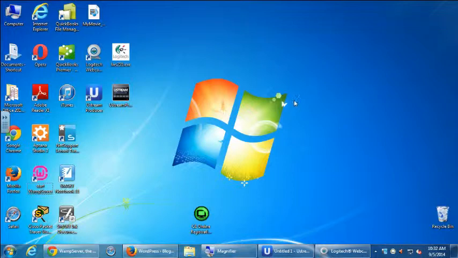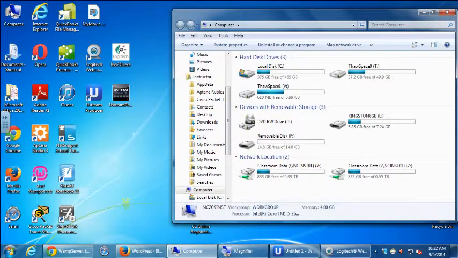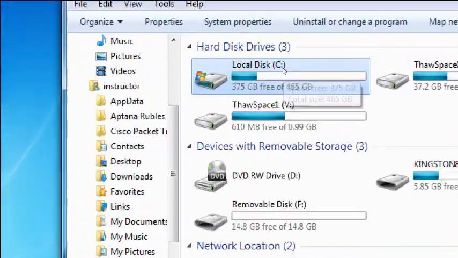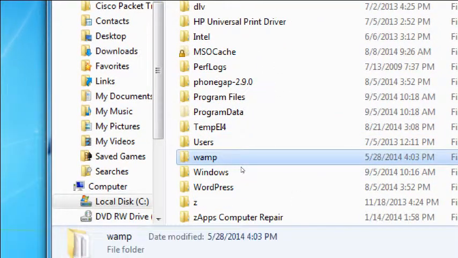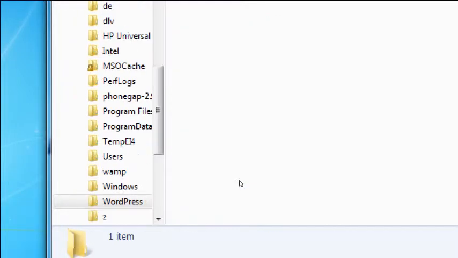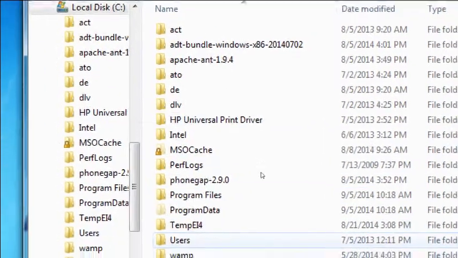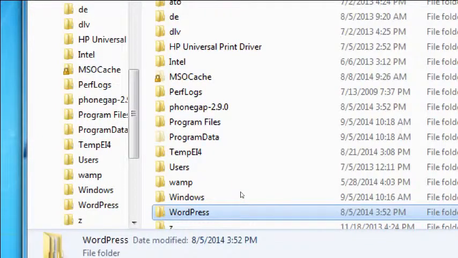go back to your desktop, go to the computer, open the local disk C, open the C drive. You're going to see two things. There's a folder, WAMP. Because WAMP was installed already for us, there's the WAMP folder. When you do this at home, you're going to have a WAMP folder after you install. And then the technician has already gone in and downloaded WordPress for us. There it is there, WordPress.